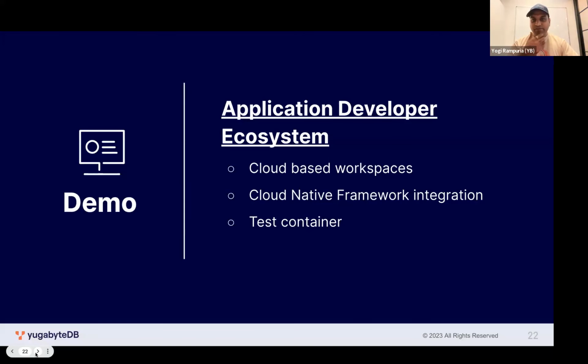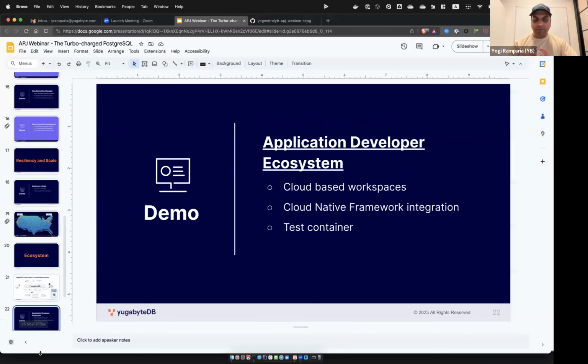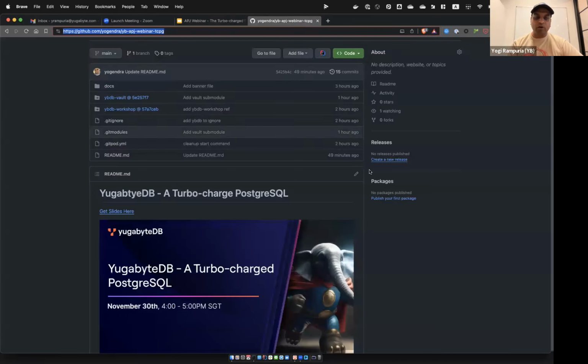So from an application developer ecosystem perspective, let me just walk you through the lab environment that we have set up for you. It's a Gitpod-based environment that you can leverage for running all the experiments with YugabyteDB without having to exhaust any resources on your system. So this is the repository where I have posted all the samples and everything that we have for this, including the link to the slides.